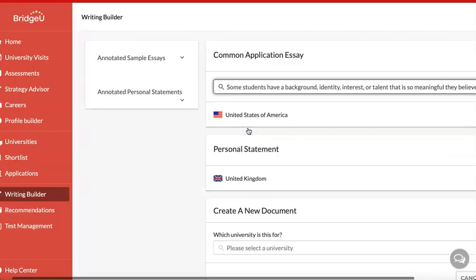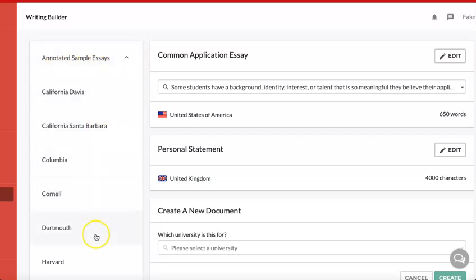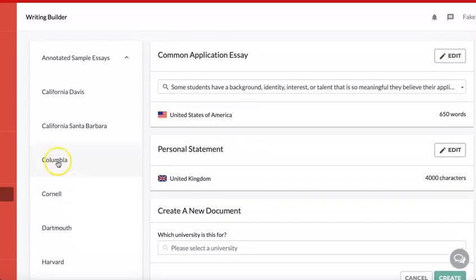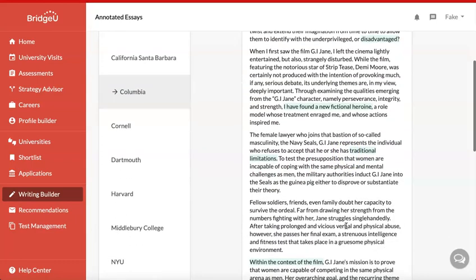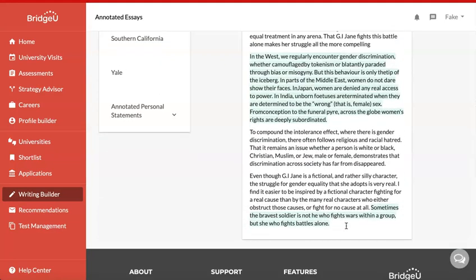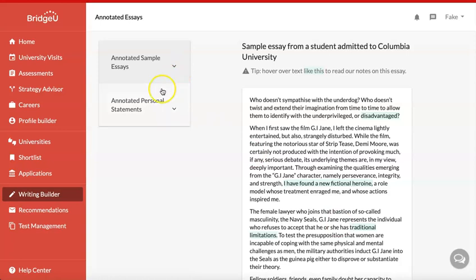Now, I recommend having multiple different prompts picked out and having a couple of different variations of personal statements ready to go. Over here, under the annotated sample essays, these are different US personal statements that were accepted. So if we click here on Columbia, you can see the statement that this person submitted and which portions of the essay were impactful to the admissions representatives.